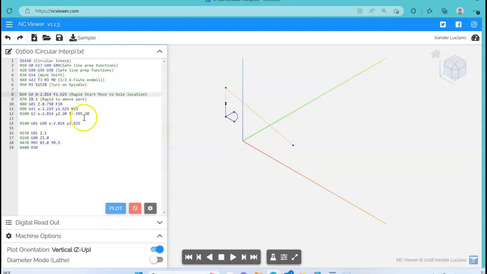Now, again, taking a look at my positions. If I come to this point and I'm going to go to that exact same point, rather than going up to this point, I'm going to put in minus 2.219. I'm going to say we're at the same point, so 1.625. My I value is minus 0.595. My J value is 0. So now let's replot this from there.